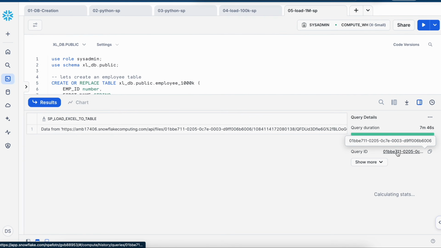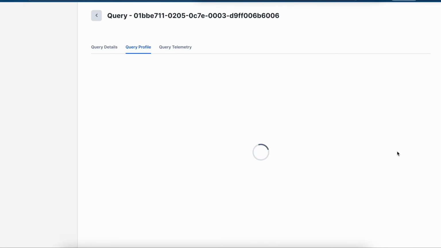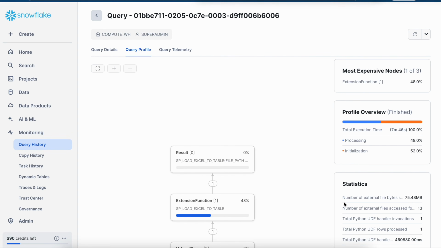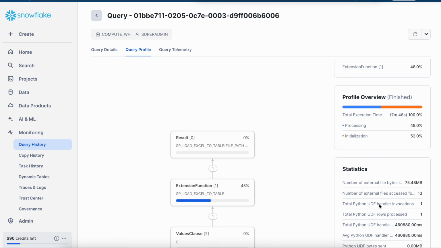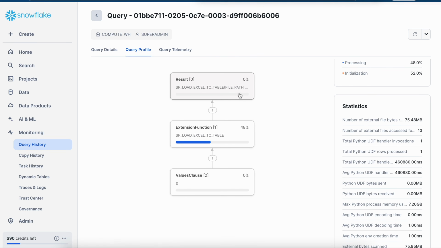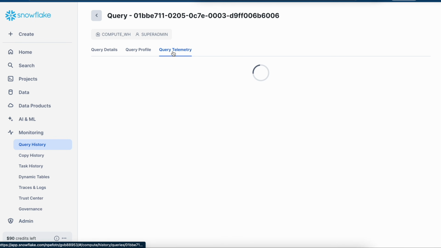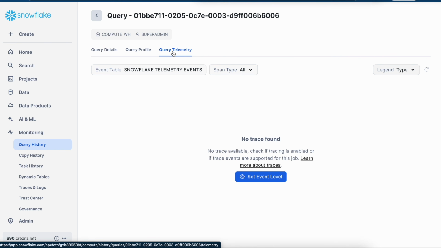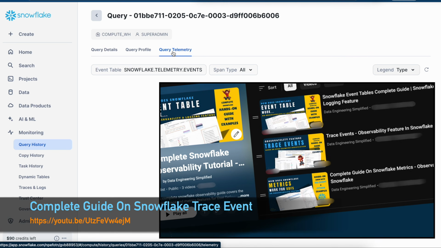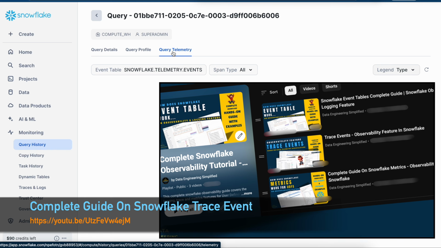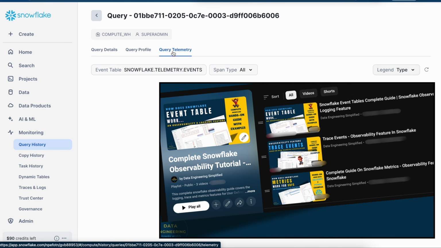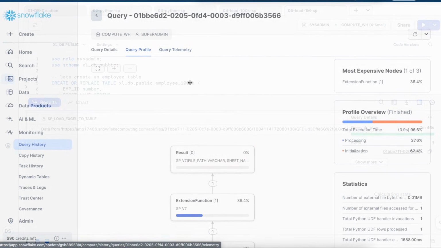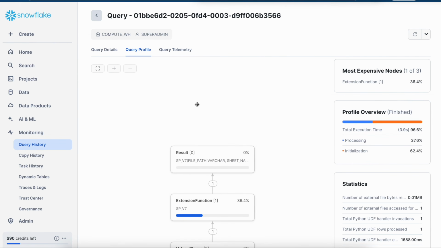So if I click on the query ID, let's see how it looks. So here it clearly says that it has read 75.48 MB of data from external file location. So this is how the query profile looks. If I click on query telemetry, this is still empty. It does not have any detail. However, if you would like to know how to enable the telemetry, you can watch this entire playlist. And let me show you how it looks if I enable the telemetry. So this is another run which I had previously.